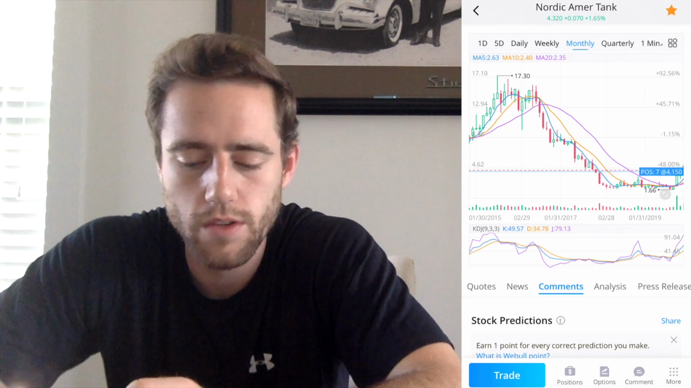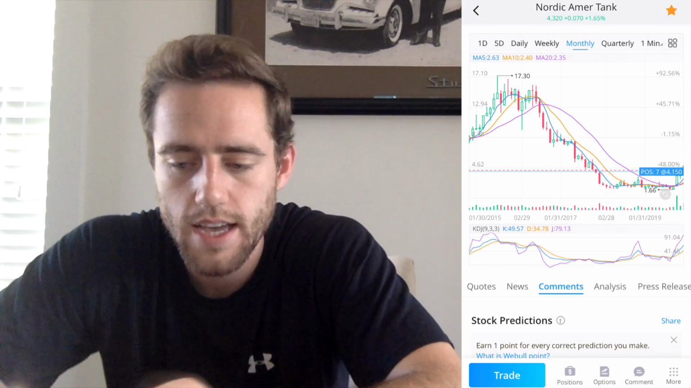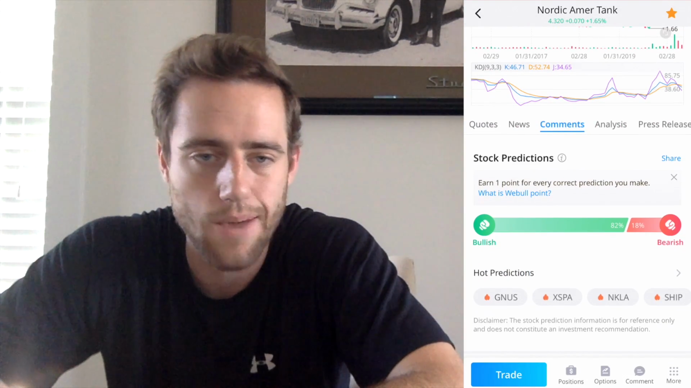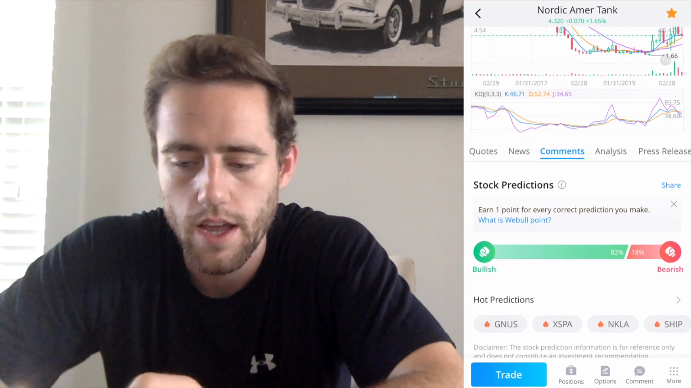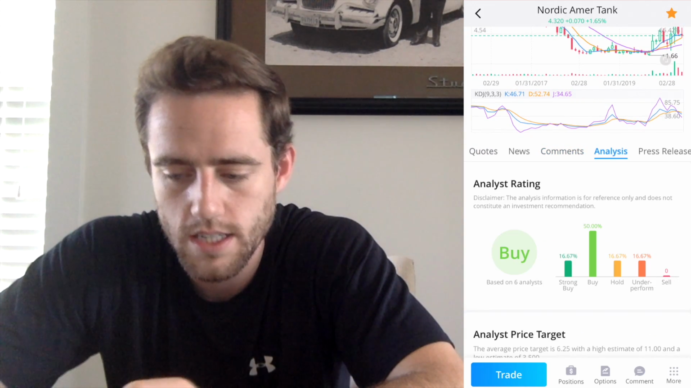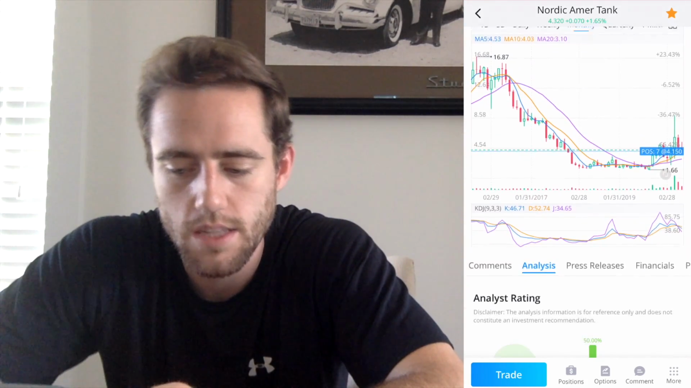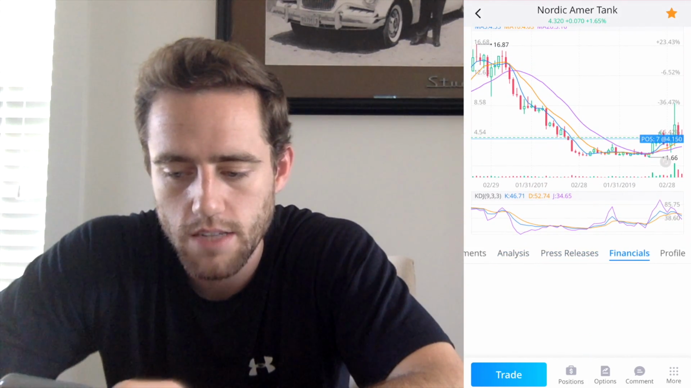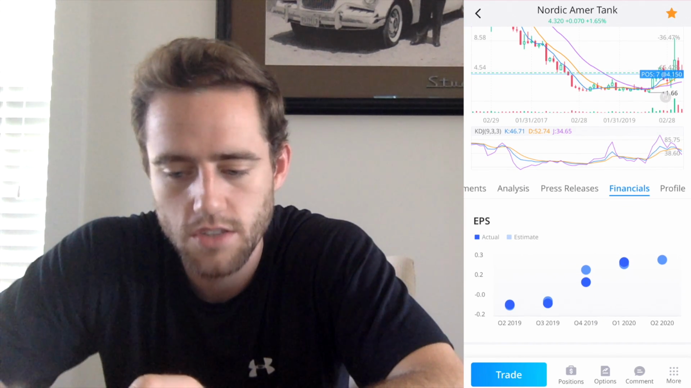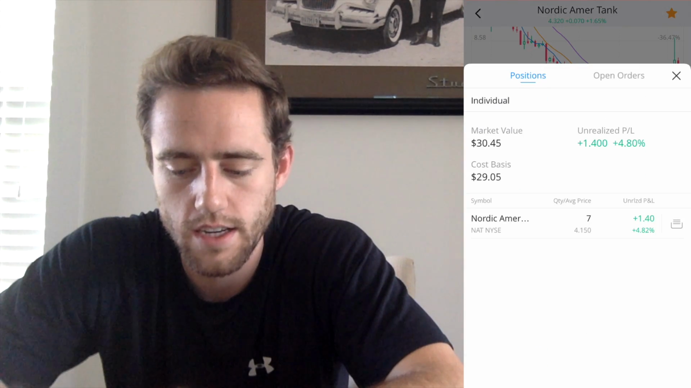But we're going to continue through the app. So there's this tab that shows all the different stocks and comments and news and all that. And I didn't look quite as in-depth as you can, but if you look here, you can also see analysis. So you can see the buy rating, you can see different press releases, you can see the financials, you can see all different types of things on here.